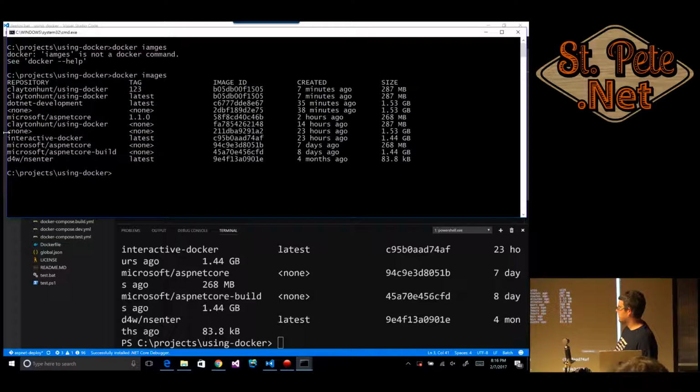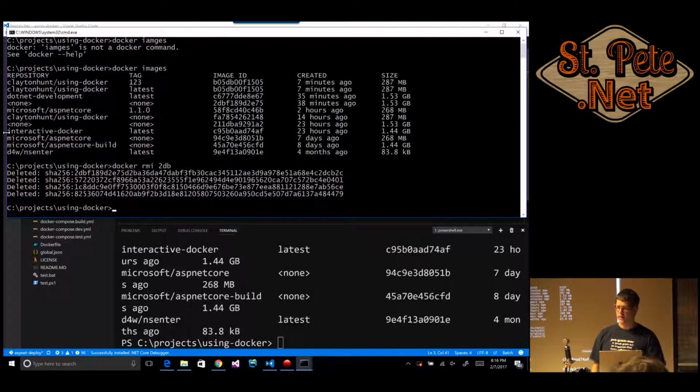So the best thing you can do is just watch your images and occasionally delete the ones that you don't need, anything named none. To remove an image, it's docker rmi, and then you can't call the image by its name. You have to call the image by its image ID. The nice thing is you don't have to specify the whole image ID. So that none is 2dbf189d2e75, but I can simply say 2db, and then it deletes it.